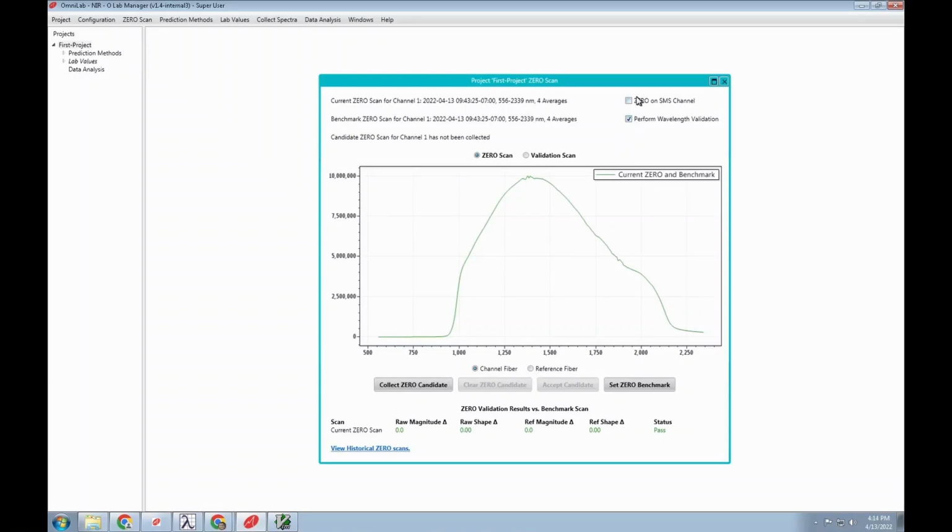You can use it to zero your SMS channel if you have purchased the stability monitoring system. You can also have it run wavelength validation scans to make sure your wavelength coefficients are still good. We're not going to do that today, so I'm going to uncheck that. And to zero the instrument, you want to make sure that your probe is clear of any sample material.